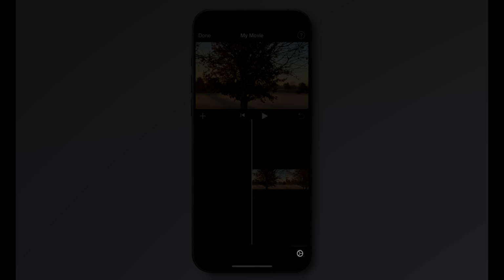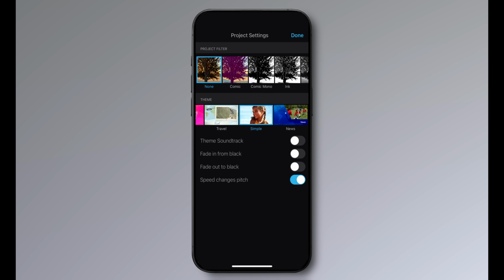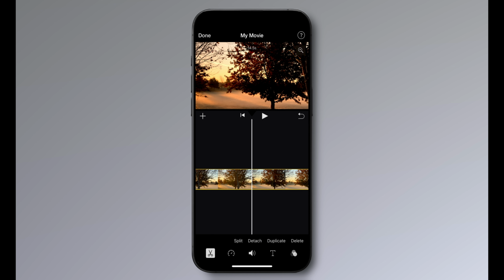Tapping the wheel down in the corner will display project settings. Tapping your media will bring up some other useful tools like adding text. Your media is selected when the yellow lines surround it. Tap outside of the media to deselect it.